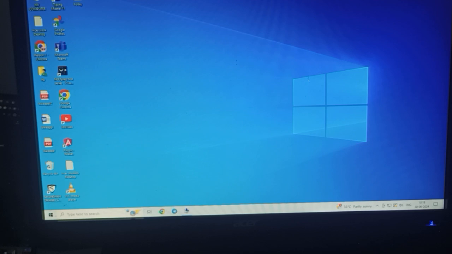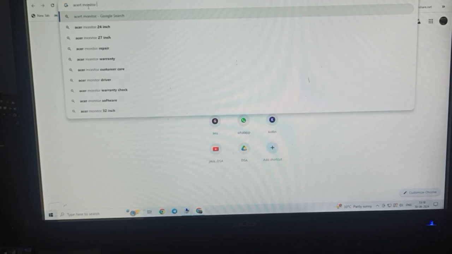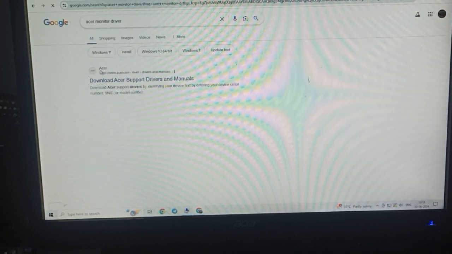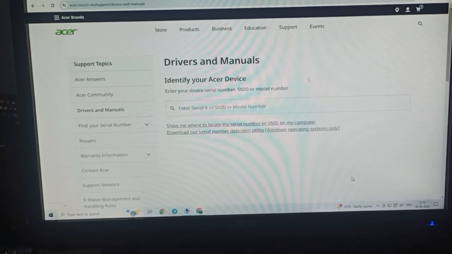Then if you want to install it manually, you just go to the Acer website. For example, I am trying to show you: in the Acer website, you can simply search for Acer monitor driver. So you can go here and you can download it. Here you can automatically identify your monitor, and you can also enter the serial number and SNID model number. So guys, this is the way for installing the driver manually in your system.